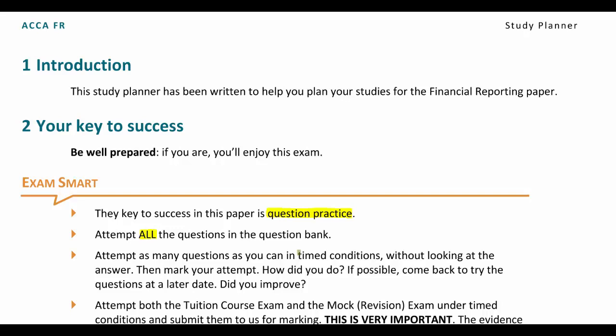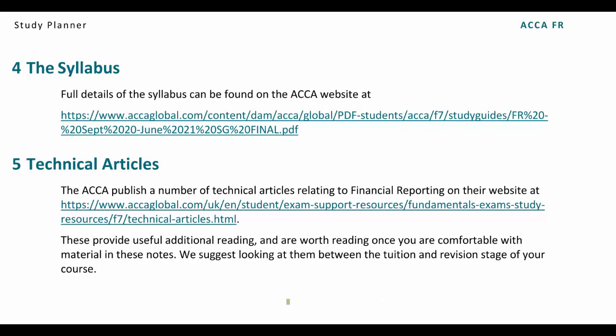As the exam approaches, you should be doing these questions under timed conditions. And once you get to the end of the course, you should be attempting the tuition course exam, which we'll have a look at in FI Learn in just a moment. The study planner also contains some useful links to the full FR syllabus and some technical articles on the ACCA website. These are really useful, particularly the articles, and we recommend that you take a look at them if you can between the tuition and revision stages of your course when you find you might have a little bit more free time.